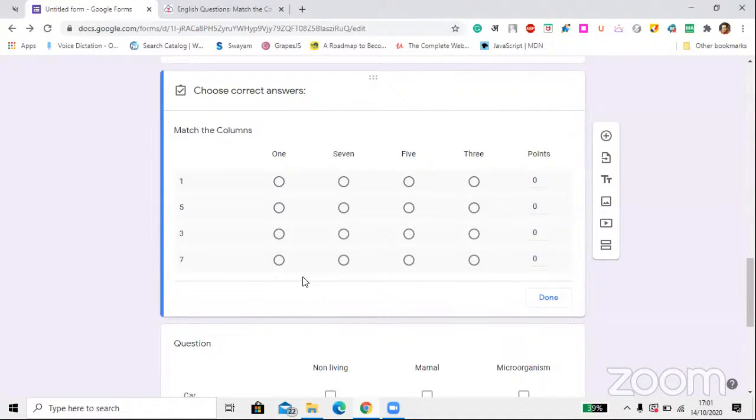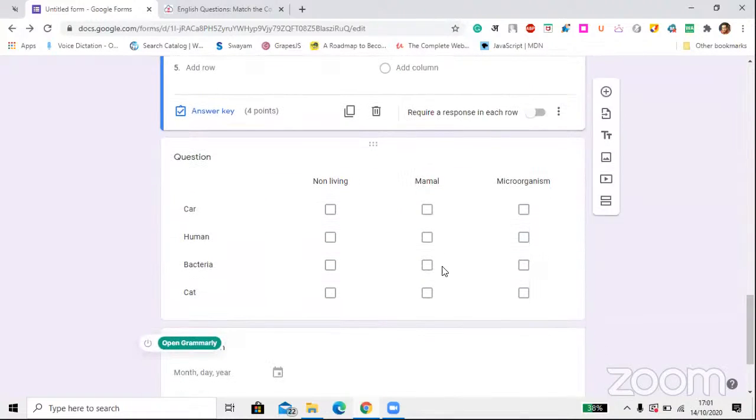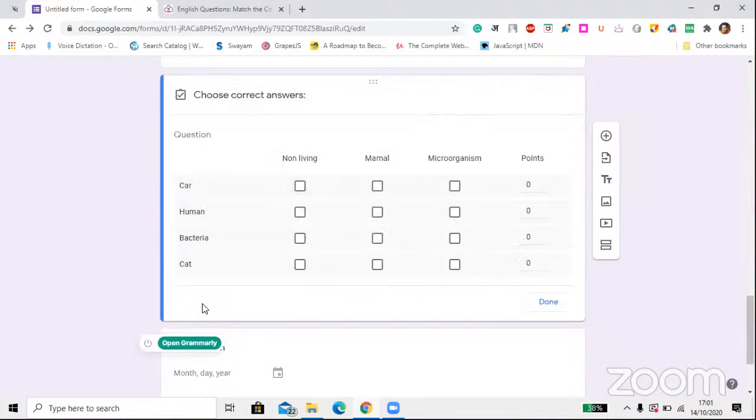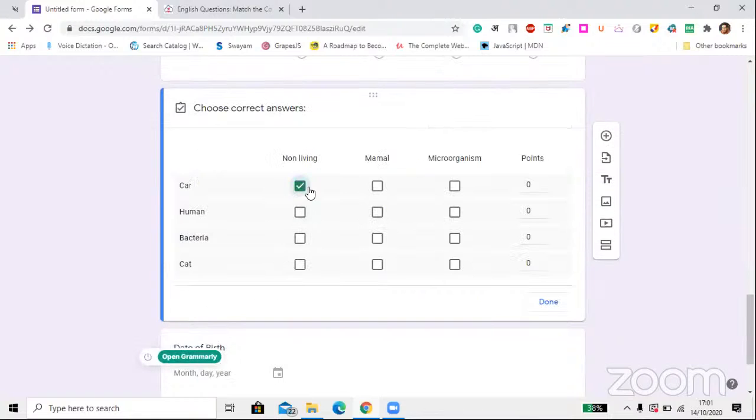I'm just going to the answer key of this and I'll mark the answer key. So every question will be of 1 mark. Here we will, and the answer key, let's give them the marks.